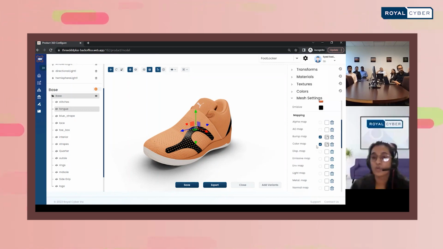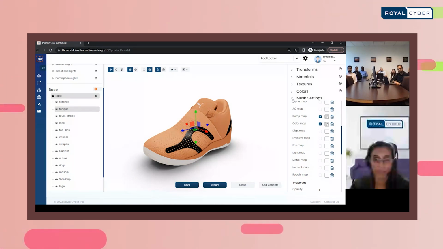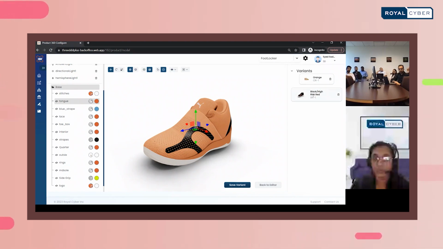Again, this is more of a 3D term. There are different kinds of maps that you have to create and wrap on top of the 3D model to make it more realistic. Then, as I showed you, there are different variants. There were two variants that I just showcased: one was orange and one was black.